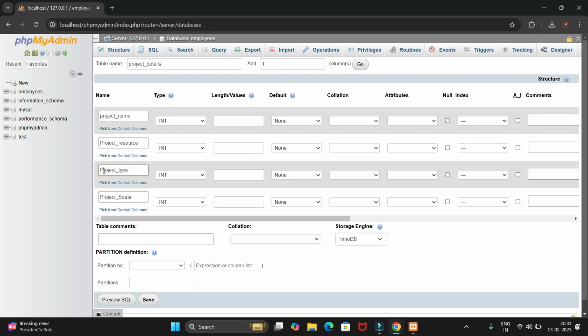Now we have entered the names of the table columns. So we have the 4 columns. First one is project name, and for that we have to give a type, like the column should have the integer value or the text value. So for that we have the type field here.